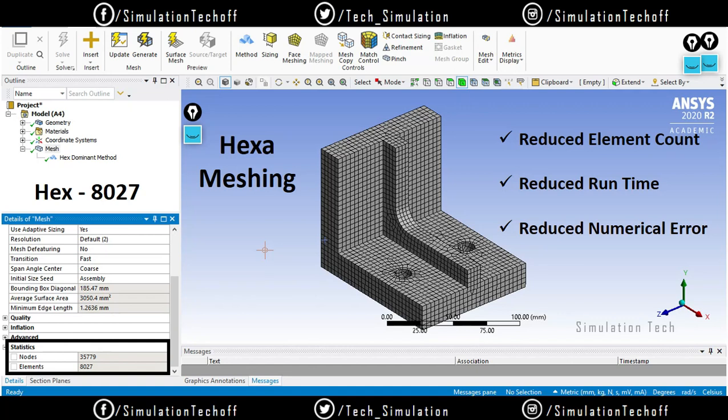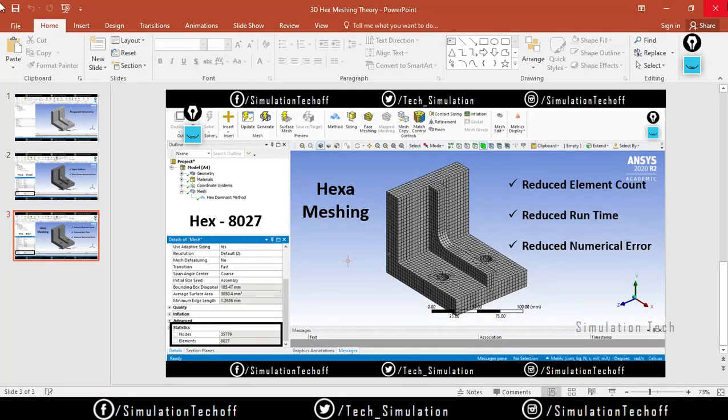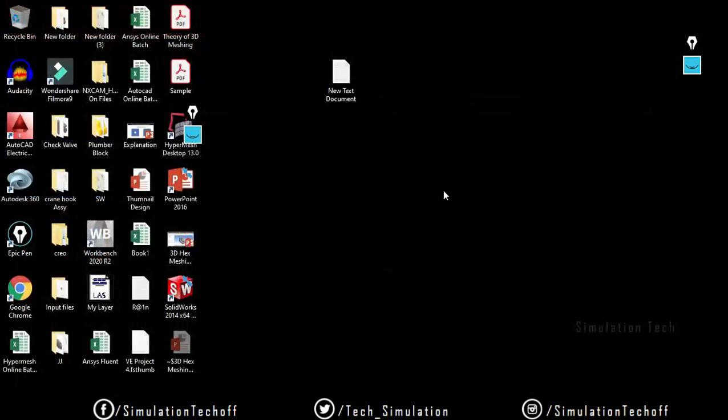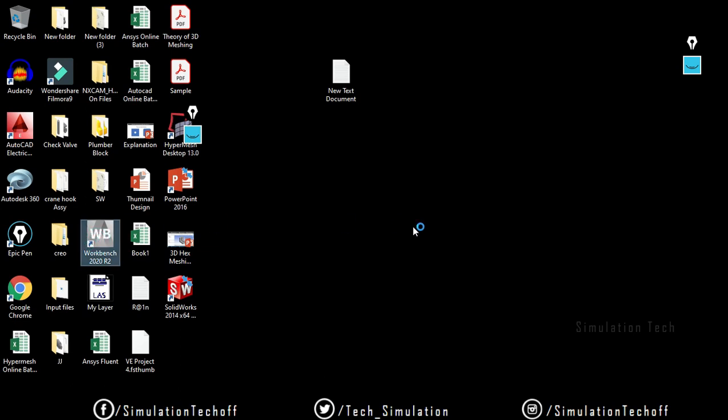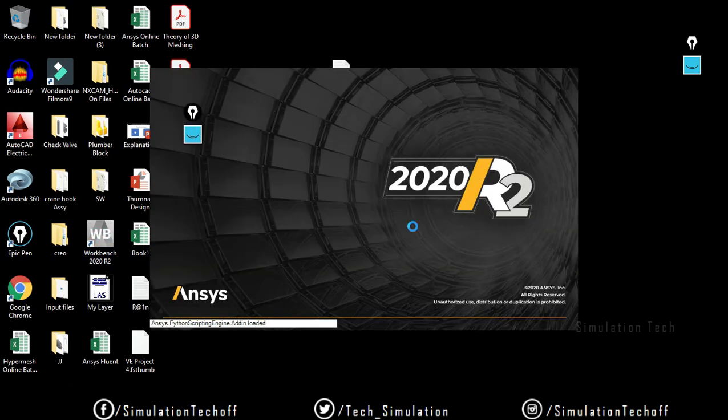And reduced numerical error. You will always notice an equal pattern; the distribution of elements and nodes is very proper in this mesh. So those are some of the advantages of hex mesh rather than going for a tetra meshing. There are also some advantages in tetra meshing, it is very easy to create, but this is the thing I want to explain.